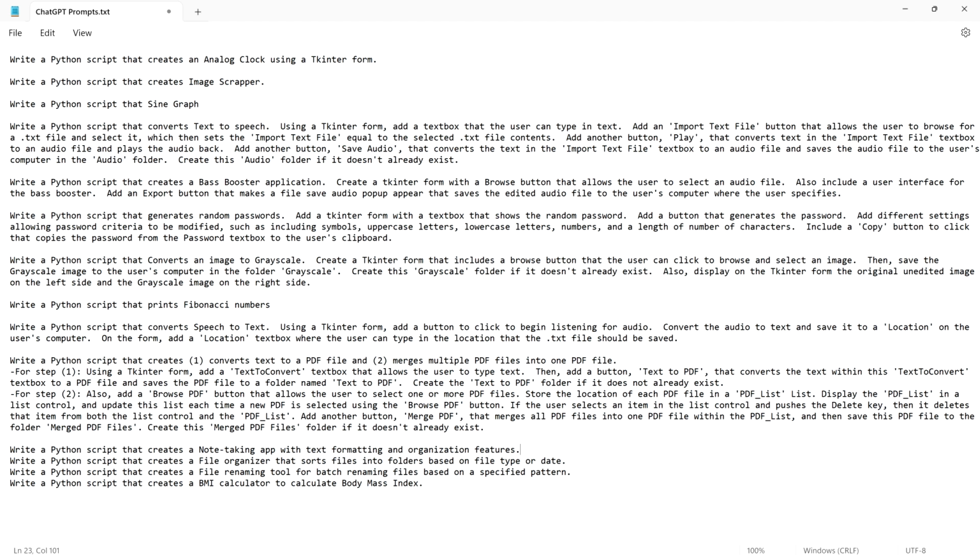If we want any main features, then we can add them here. If we don't, then ChatGPT will fill in the blanks. But I'm going to say create a tkinter form. And I'll paste that down for all of them. Let's see if we want to refine anything. So if we have a note-taking app with text formatting and organization features.